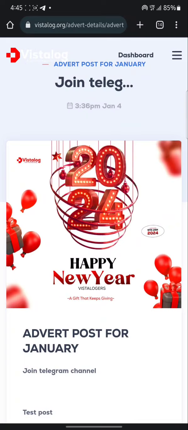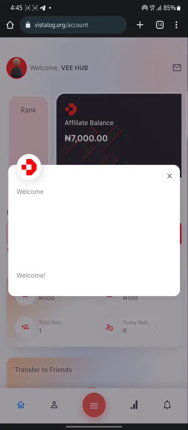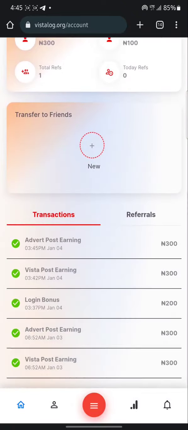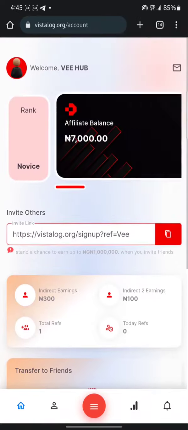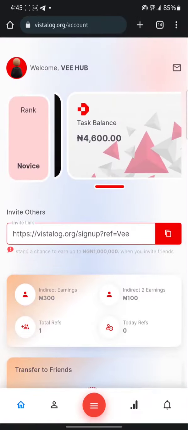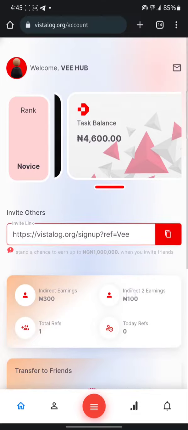So you just have to go to your dashboard and confirm if you actually earned. Scroll up. This is your earning history. Advert post earnings, January 4th. So you see it here. This is it. 300 added to your task balance. So this is how to earn with advert post.